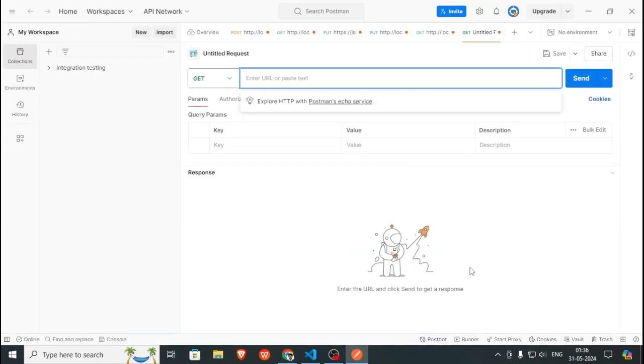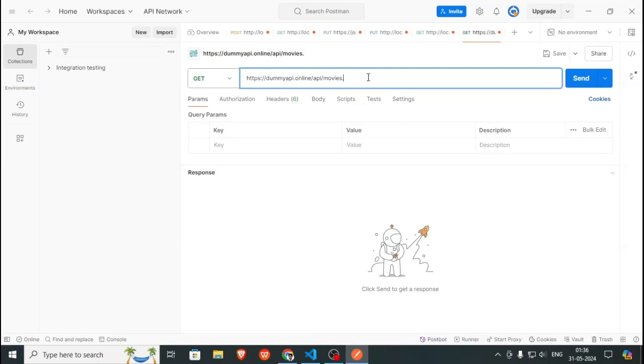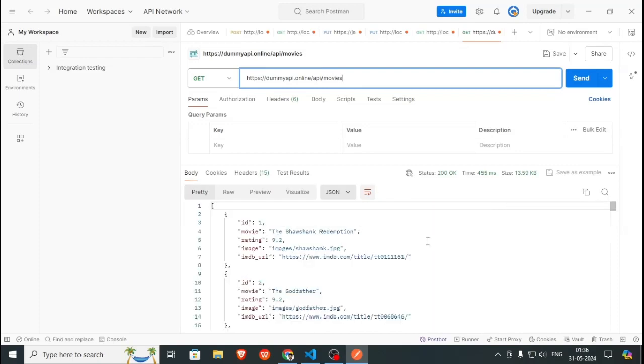So in Postman, I can get data using that API. I have selected a GET request, then I am fetching data. So it is a GET request. This is the URL. This is the data I used.